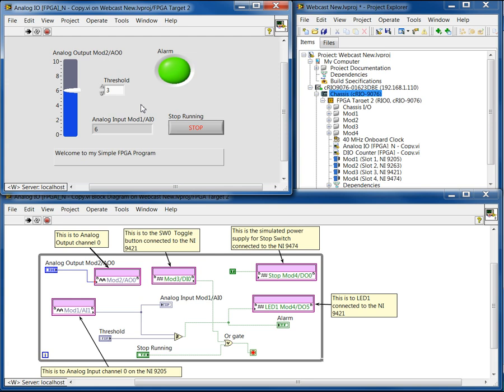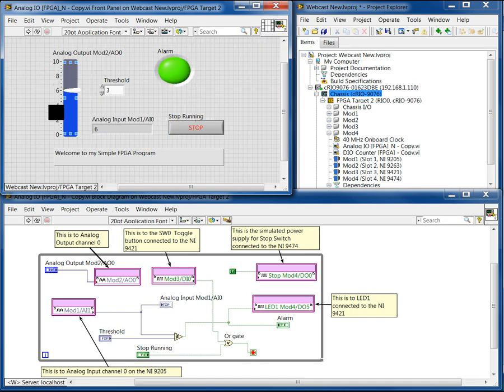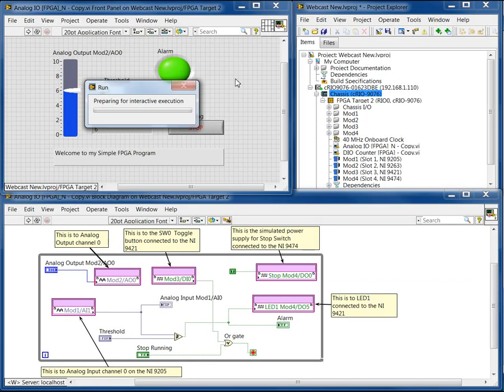The next feature is the stop button. You can see that the top left corner indicates the program is running. The moment I press the stop button, it will stop running. So now I'm going to do it. You can see that now the program has stopped running. Okay, this is the user interface under the soft front panel.